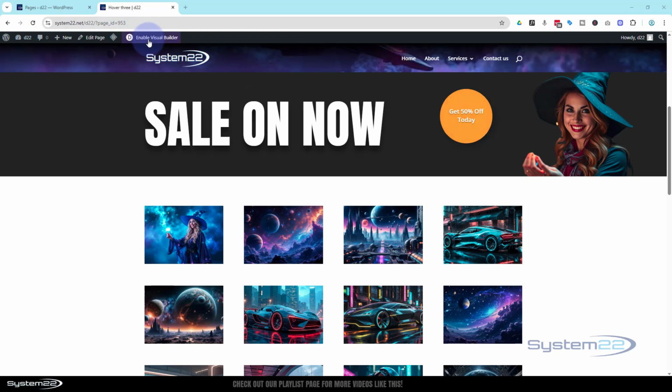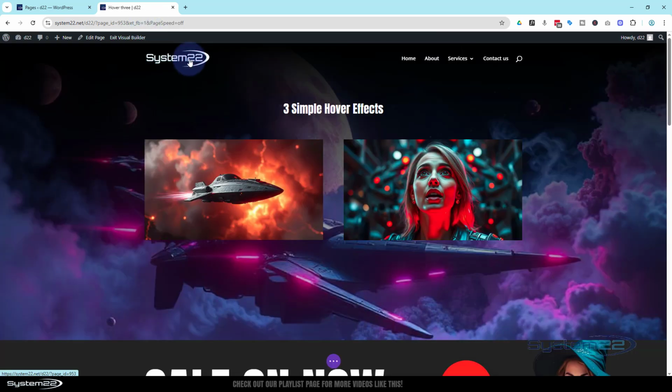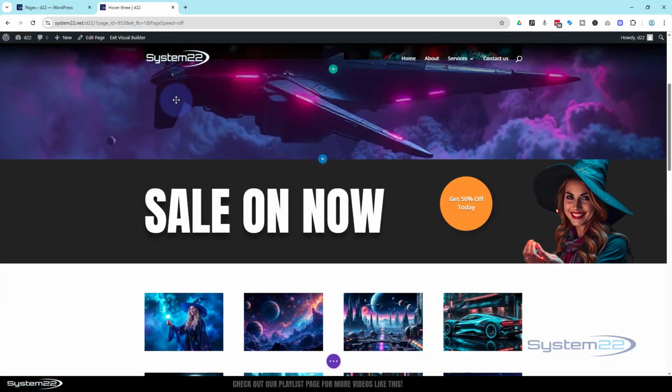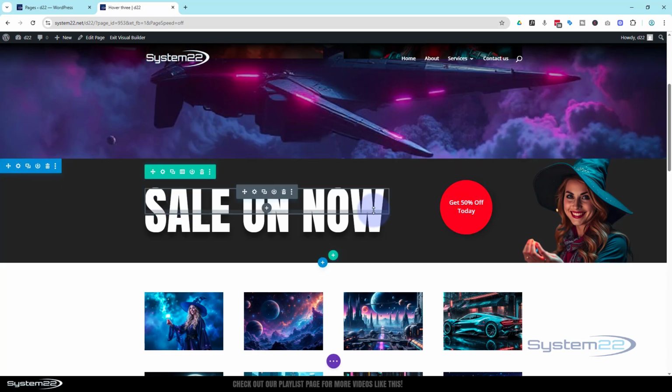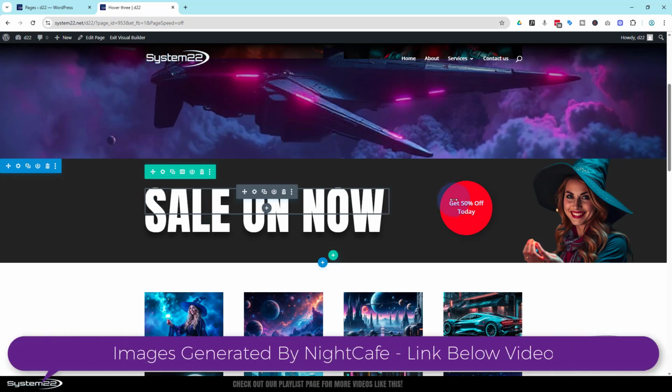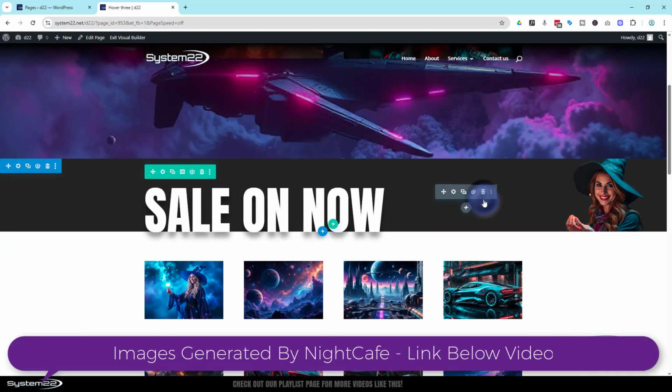I'm going to enable my visual builder. Once enabled, let's go down. I've got a section here, blue tab. Inside I've got a row, one column slightly bigger than the other. I've got my large text in the left hand side. And let's get rid of our little custom button. And I've got a little code module in there as well.